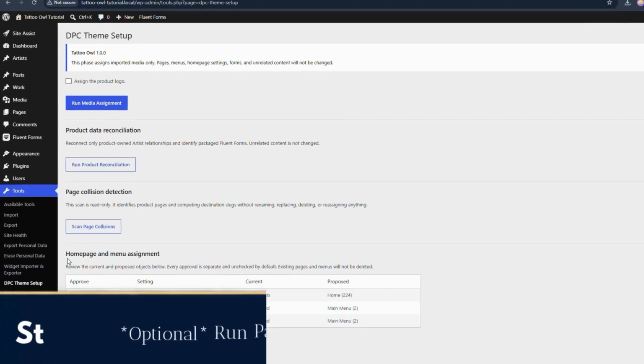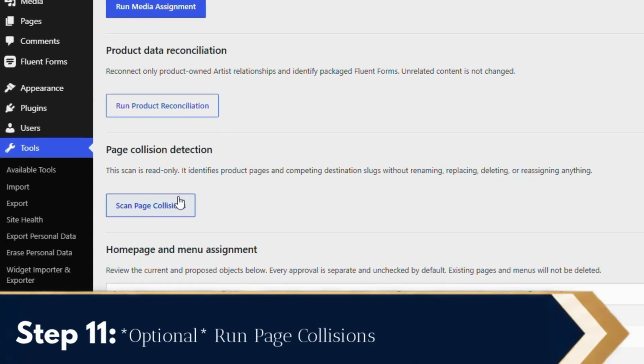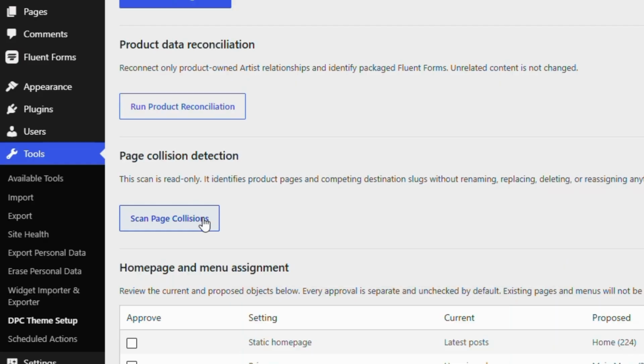Step 11 is an extra safeguard for existing websites. If Tattoo Owl is being installed on a brand new WordPress site, you don't need to run this step. For an existing site, go to Tools, select DPC Theme Setup, and locate Scan Page Collisions.